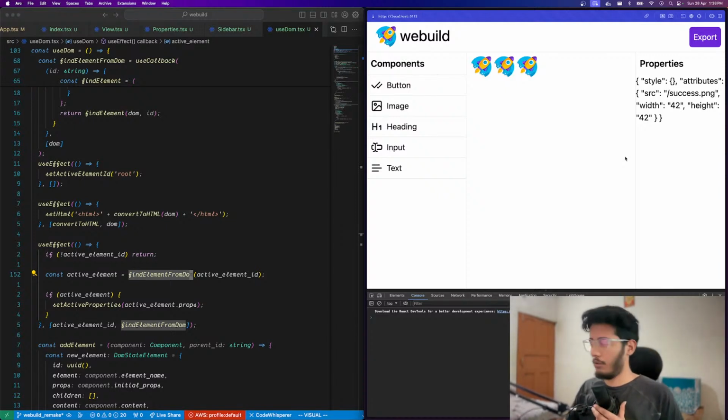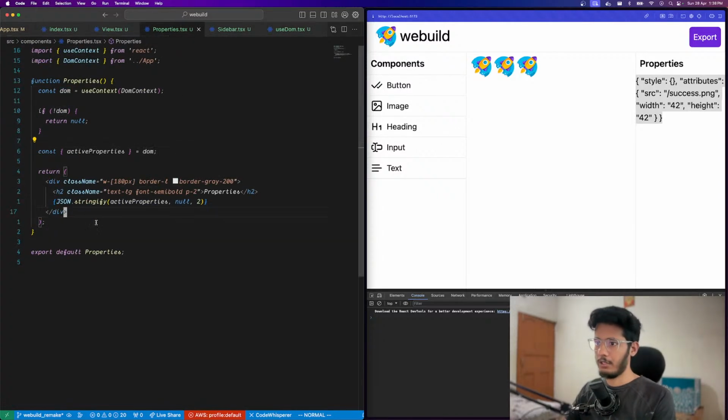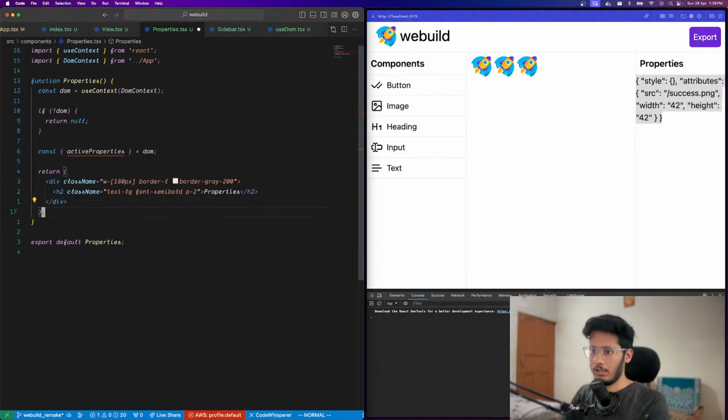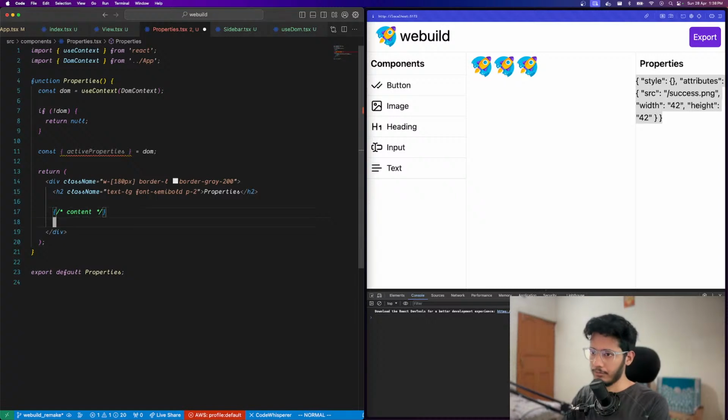So next thing we want to do is render this properly, and then apply those property changes to these elements, right? So yeah, rendering this shouldn't be that hard, I guess. It will be in two sections. First is the content, right? So content is pretty simple.